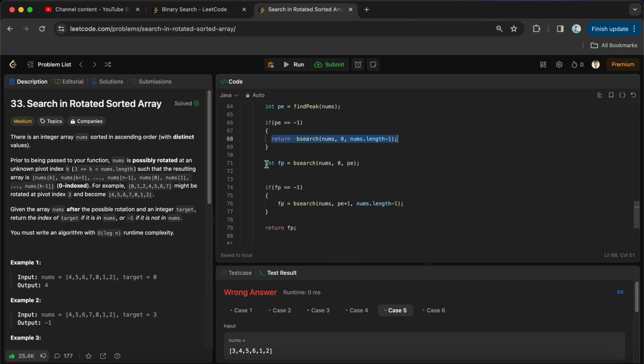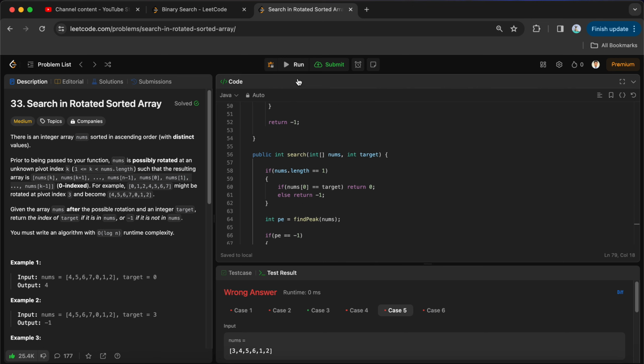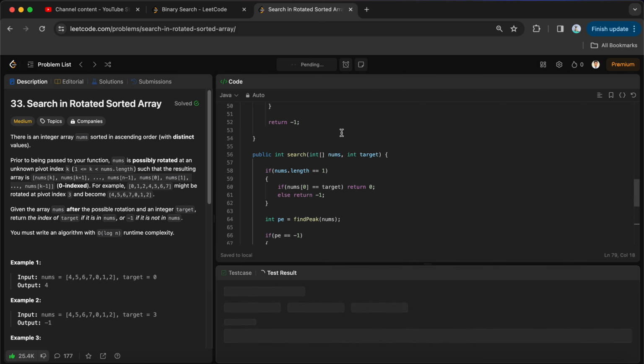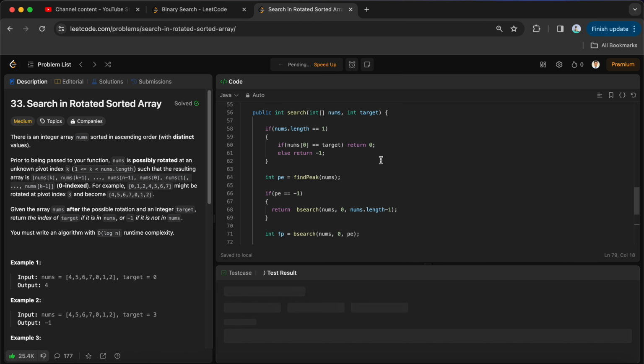Otherwise, if we got a peak element, we apply binary search on the left part. If we didn't find it in the left part, fp will be -1, then we apply it on the right part. Once we get the right part answer, I return fp directly. So let me run it and see whether our logic is working or not.